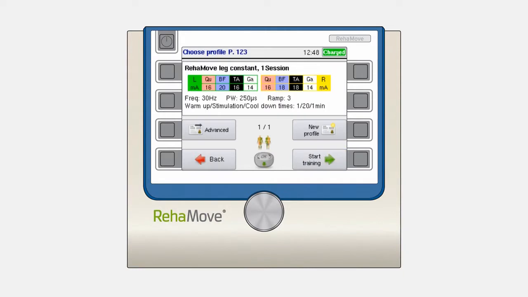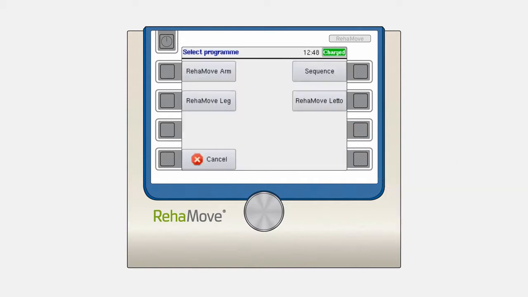In the Profile window, you can see the current templates for your selected patient. If you'd like to set up a new patient-specific template, press the corresponding New Profile button. In our example, we choose Sequence Training.